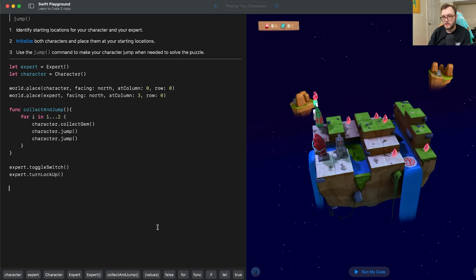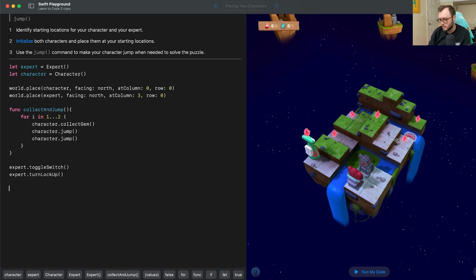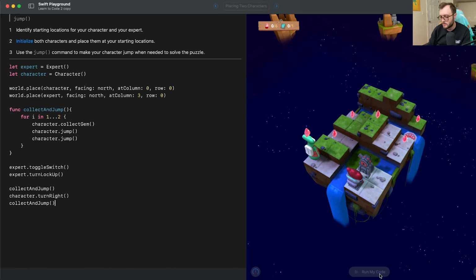Okay, let's go ahead and do some testing. So we should be able to do our collect and jump, and then turn our character right, and then do it again. So we'll have our collect and jump, we'll have our character then turn right, and we'll do another collect and jump. And let's just run this, verify it works, and let's see how our pattern goes. But otherwise, I think we're just going to be doing some turning to the left and collecting those last gems.